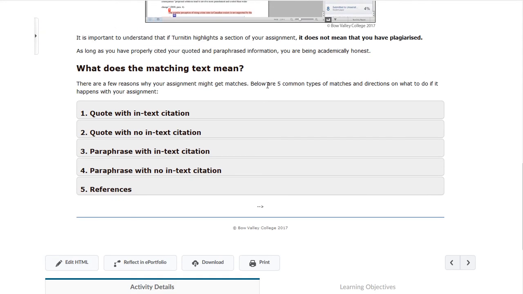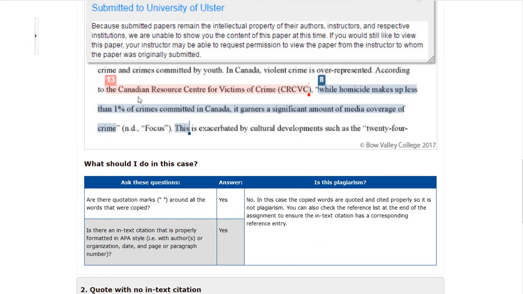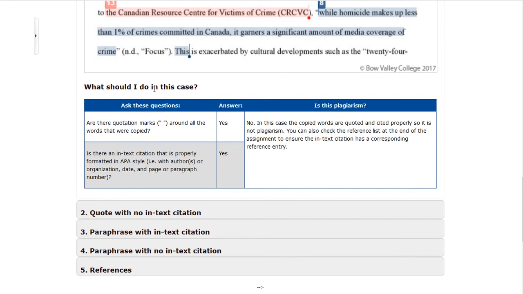This text at the bottom here is really useful in helping you determine whether you have cited appropriately. So if you look on your report and you have highlighted text, these questions to ask yourself are really useful. Are there quotation marks around the words that I copied? Did I use an in-text citation? If you answered yes to both of these questions, that would mean that your paper was fine. If you answered no, that would mean that it could be considered plagiarism, so you would need to go back and do these things in order to avoid this.